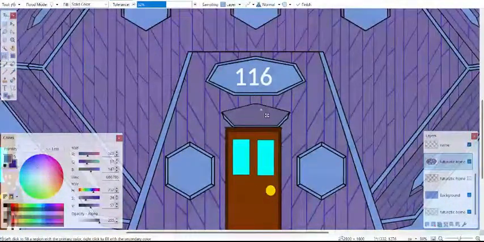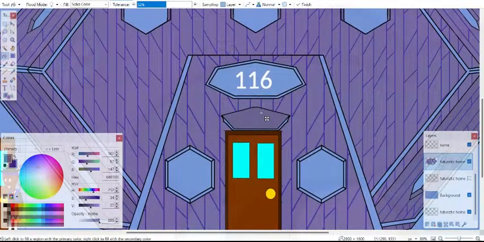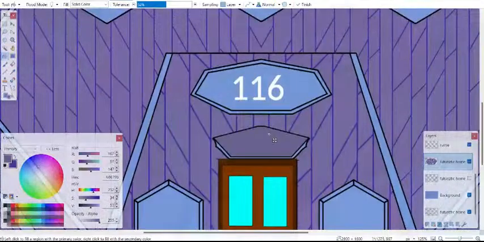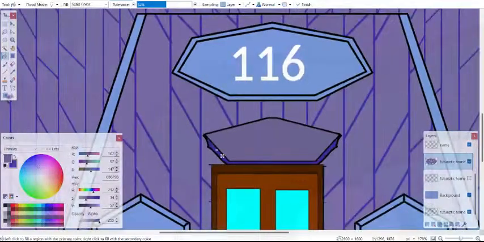You know, that was a really dumb design I had right there. Why did I have that there when I could have had the sign right here? Oh well. I'm just gonna keep it like that. Just cause.